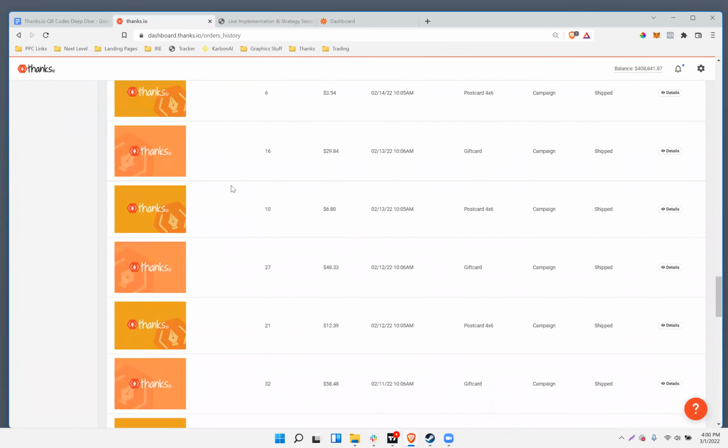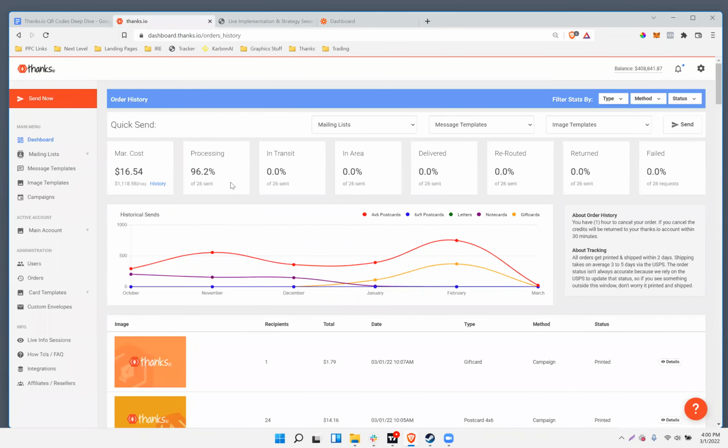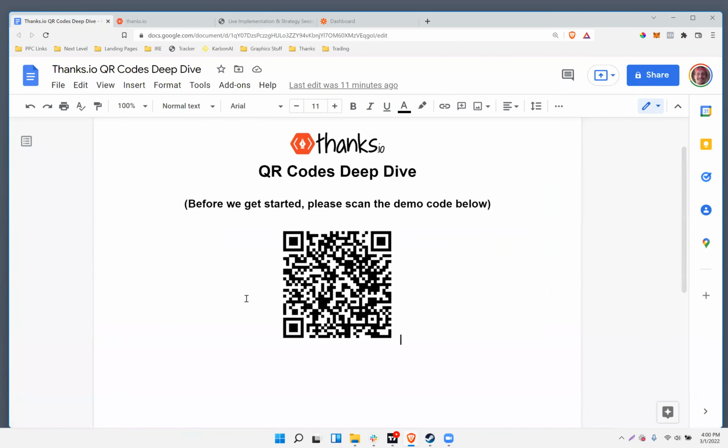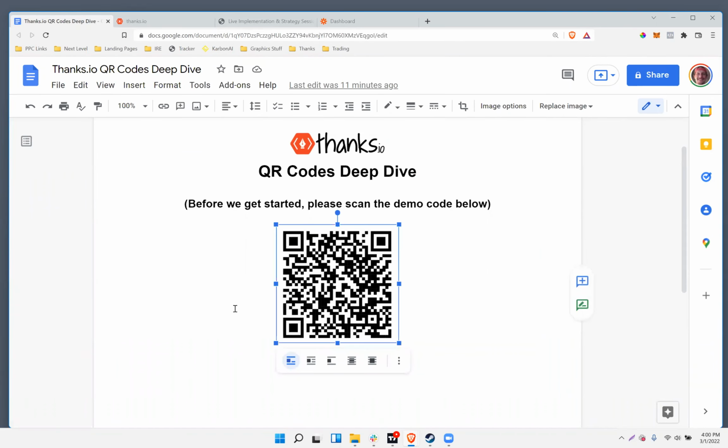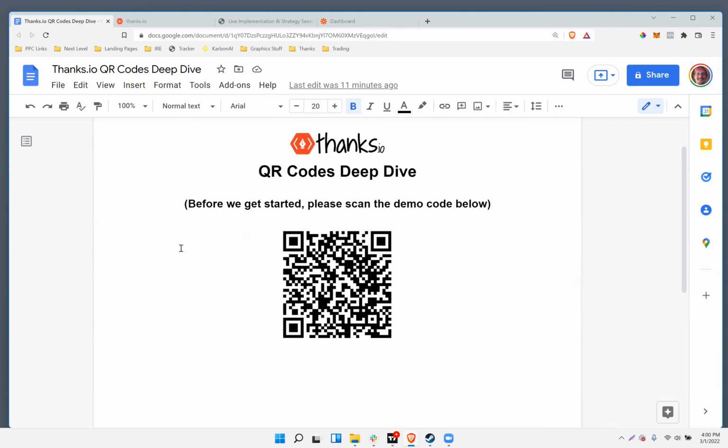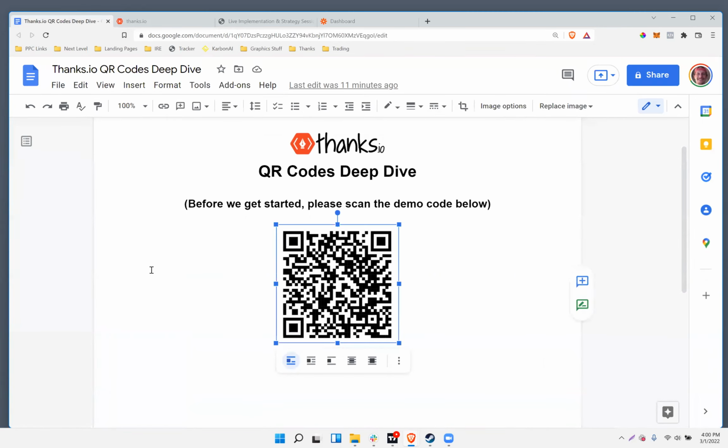I am. Cool. So what we're going to cover today, I sent out an email earlier. We're just going to go deep on QR codes and how they work with thanks.io. Justin, it's becoming clearer and clearer to me that this is where it's at in terms of sending mail. It always makes sense to have a code, in my opinion. What do you think? I agree.